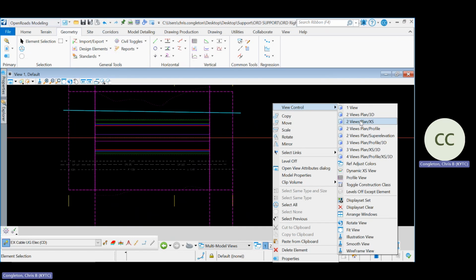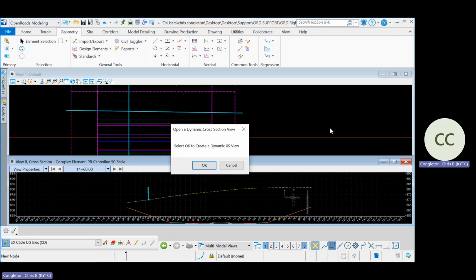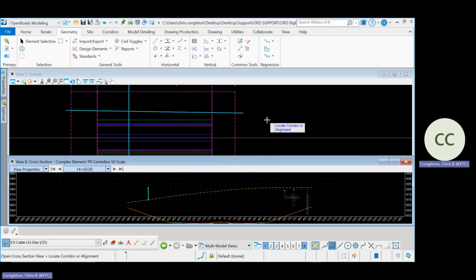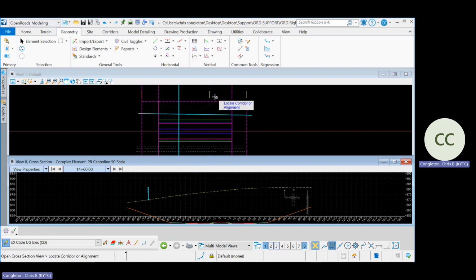Obviously, it's not our sheet cross section. So I'll click on that and it'll prompt you. It says open dynamic cross section view, select OK to create a dynamic cross section. We are OK with that, so I'm going to select OK. And then it's going to ask you, do you want to locate using the corridor or the alignment? My suggestion, always have a corridor whenever you're looking at a dynamic view. I'm not sure why you would want to do it without the corridor. So when you select the corridor, it automatically knows what elevations it needs to look at.